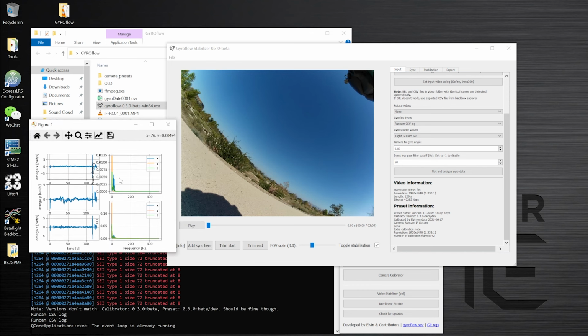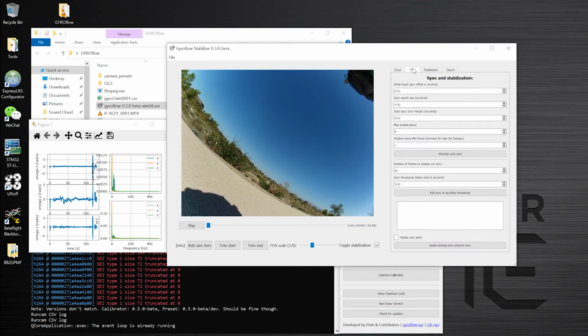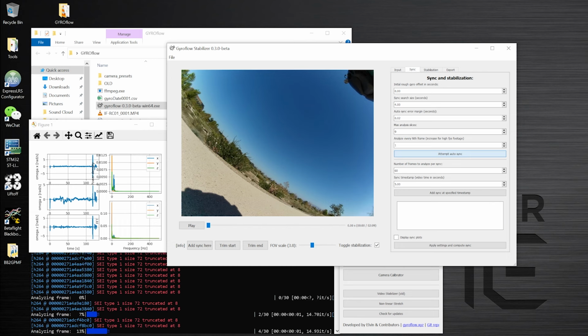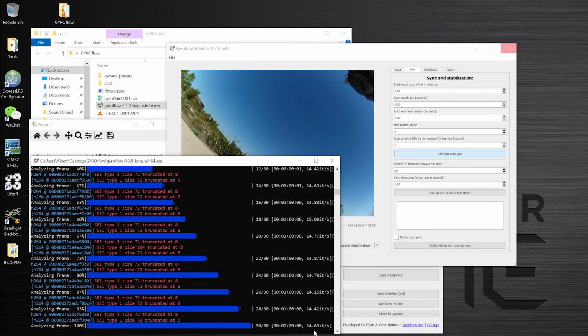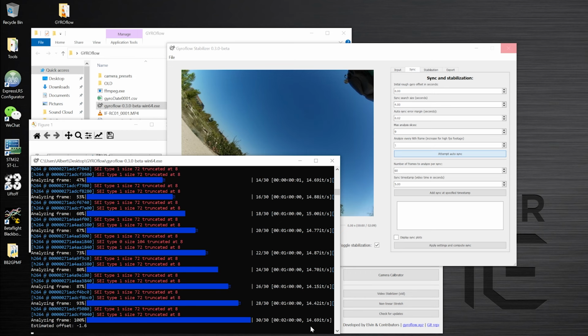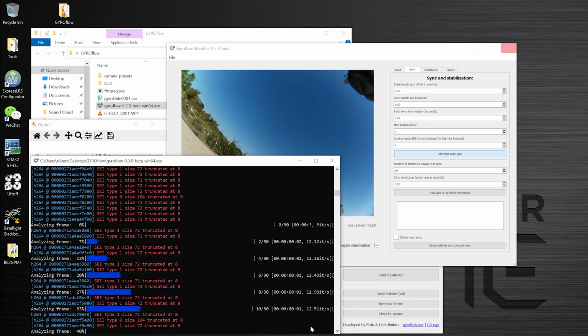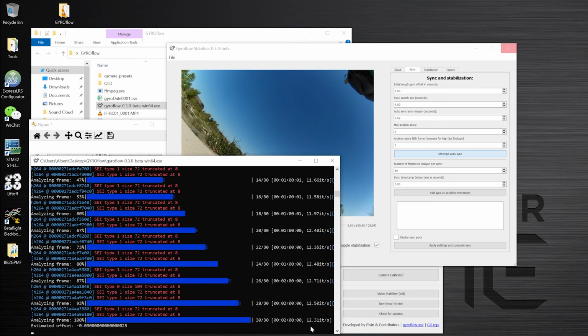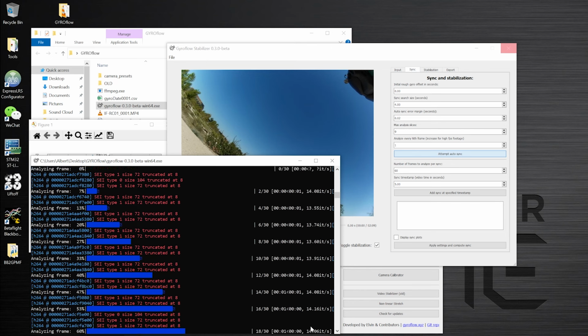This little plot here, I'm not always sure if it's very useful or not. I just wanted to show you what it is. I don't know what it means. I'm going to go to the sync tab here and attempt an auto sync. And you'll see a bunch of stuff going on here in the background on the command line window. It is attempting to sync all the movements of the video file with the movements in the gyro file. So a lot of little math and calculations are going on in the background.